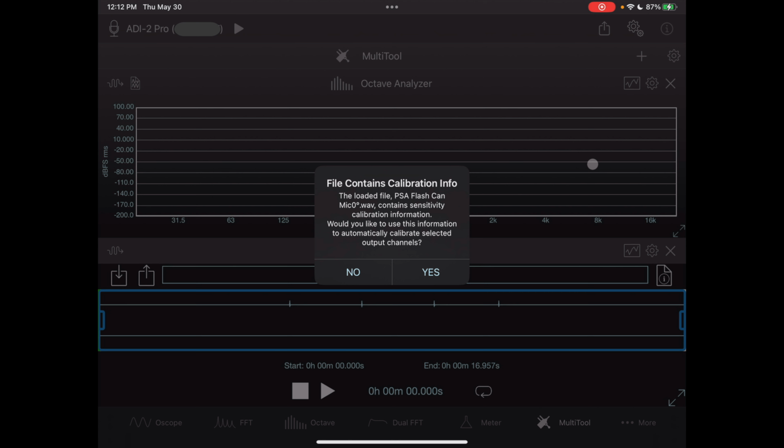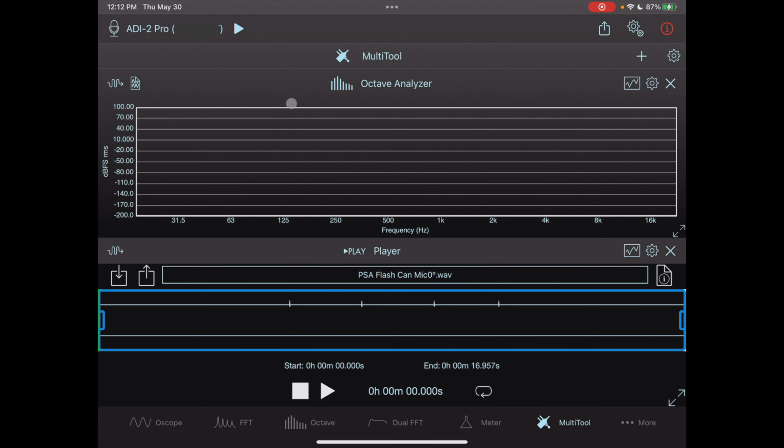Once the file loads, you may see this message asking if you would like to automatically calibrate the selected output channels. This happens when Signalscope detects custom metadata embedded in the audio file containing channel calibration information. This custom metadata is embedded by the recorder tool in Signalscope or SoundMeter. In this case, the microphone units and sensitivity were saved by Signalscope when the gunshots were captured using a special measurement microphone. Since we want to perform calibrated measurements of the gunshot sound levels, let's choose yes.